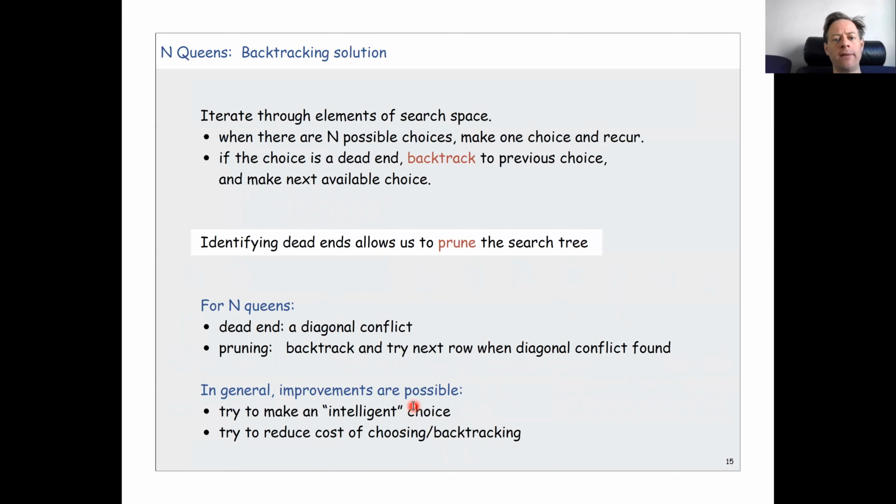So again, we iterate through the elements, but if we reach a dead end, then we backtrack to the previous choice. Instead of going all the way down the search tree, we go back up and continue from there. This is one way of pruning the search tree, which means that we are avoiding looking at that part of the search tree at all. So for the n queens problem, a dead end is a diagonal conflict, and the pruning is to backtrack and thereby cut off everything below.